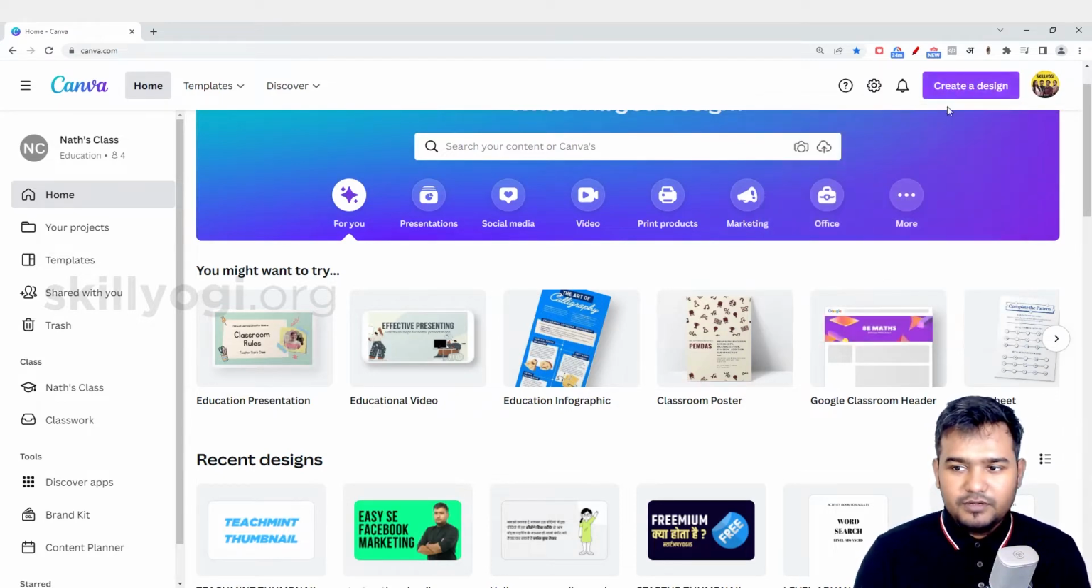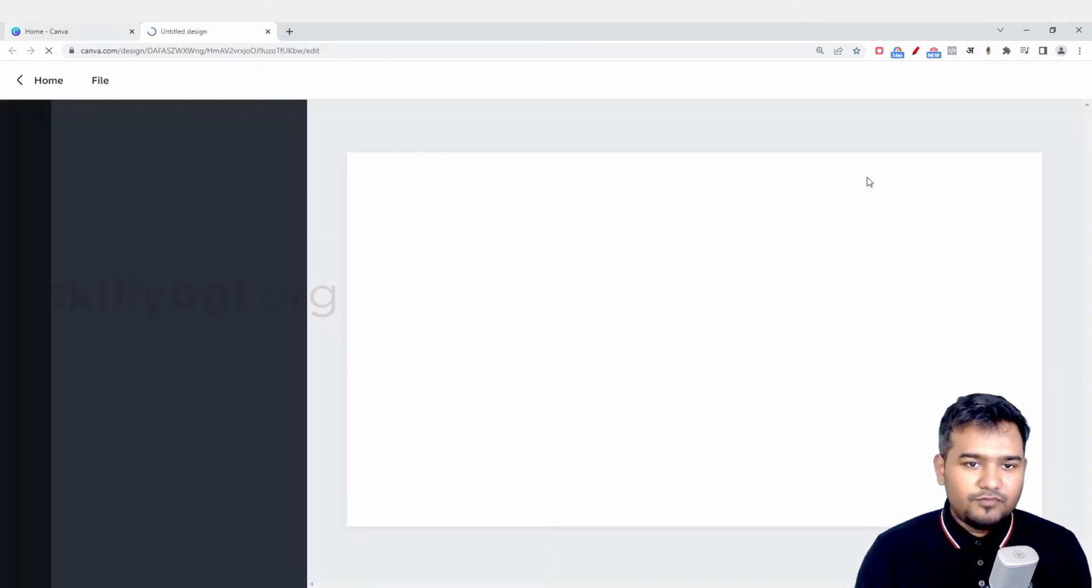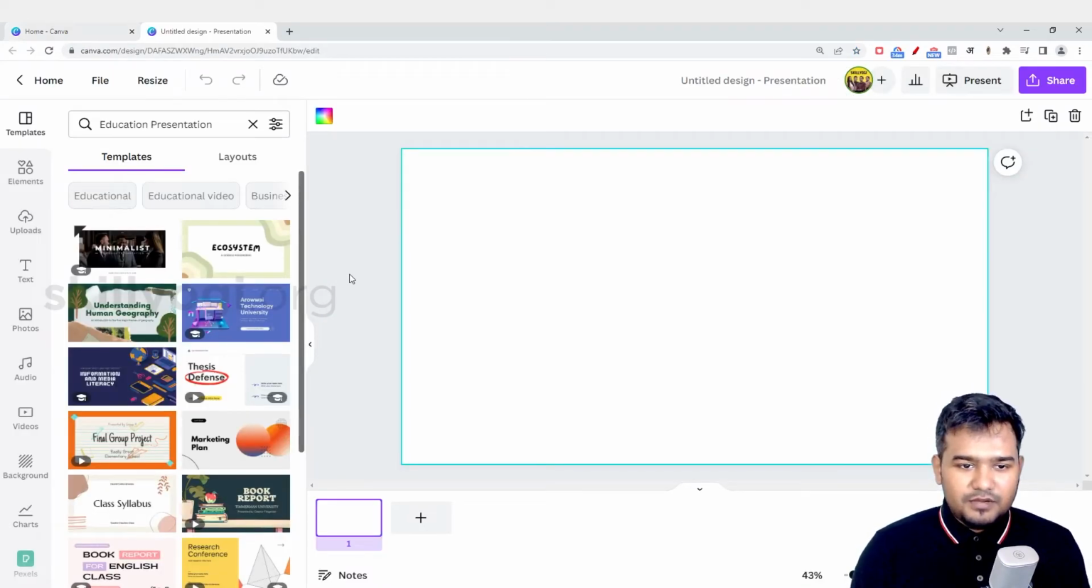So what I will do here, because the template is already given here, I'll click here and a new tab will open up. Once the new tab opens up, you will see all the features. I'll be explaining them one by one.